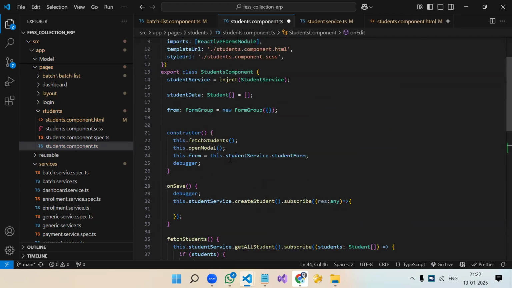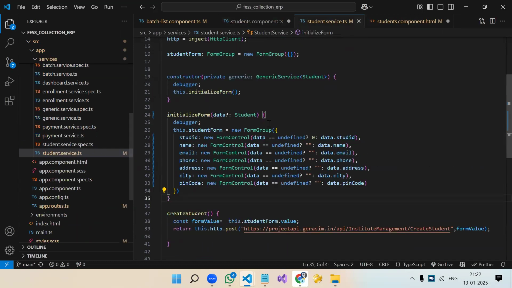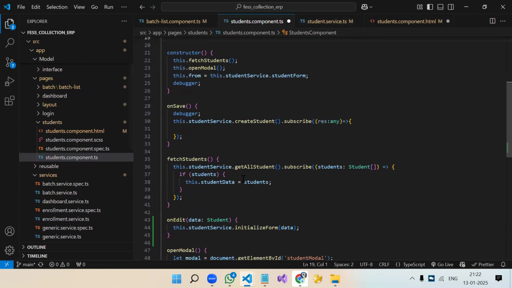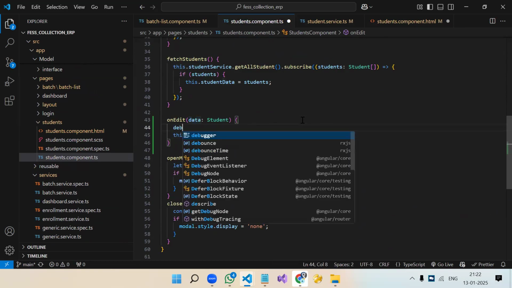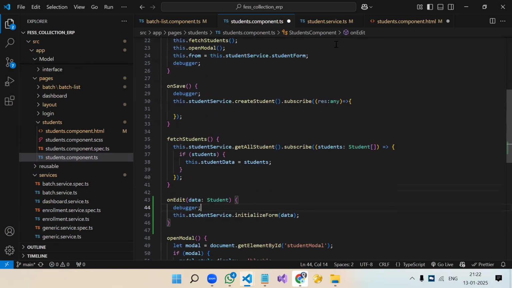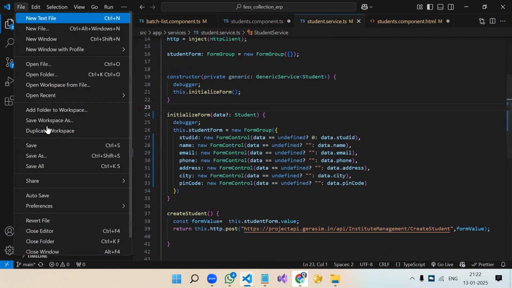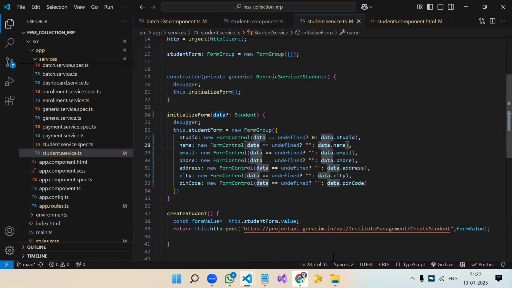And on page load, once the constructor initializes, this function we are already calling without data. Same scenario we have done now. In the constructor, we are initializing the form without the data. Okay, and from the component, once we click on edit, we are calling the same function, but with the data now. Okay, so see the difference now. Here also, everywhere we have added the debugger. Let's save and check now.